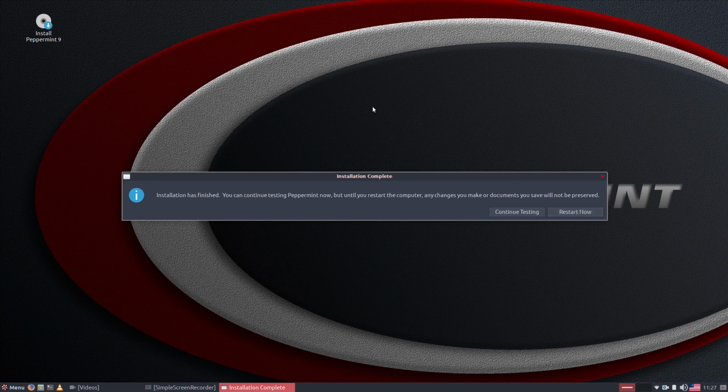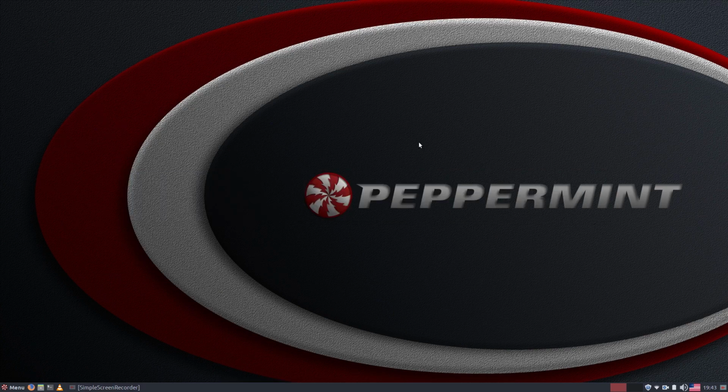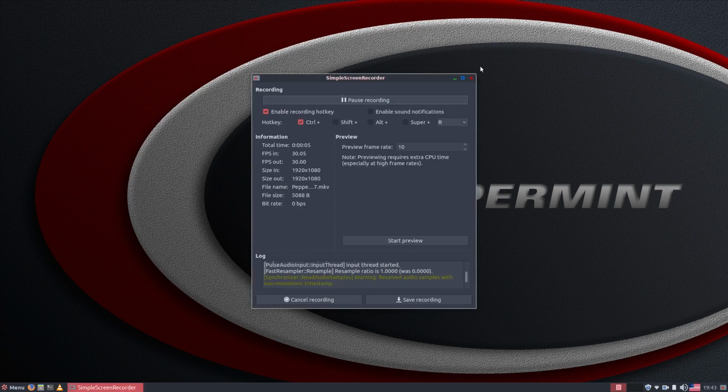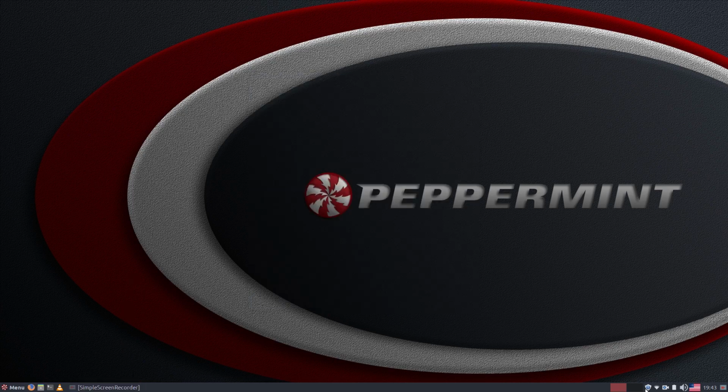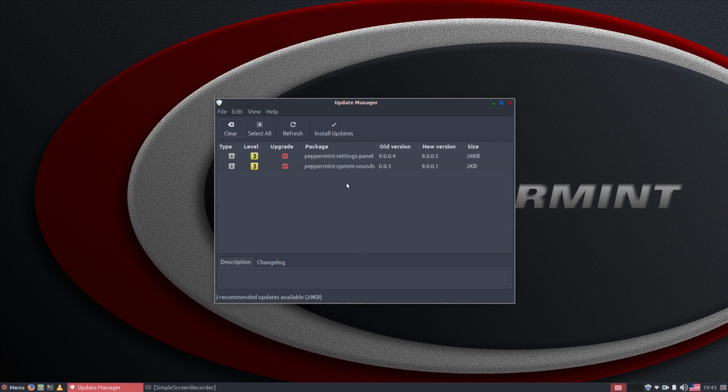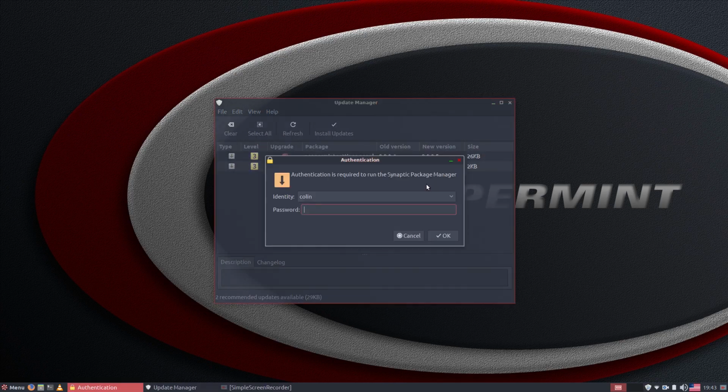Right, so that's it. The install is complete, and we're going to restart the system, and we will have a look around the desktop. So we are back into the desktop, and we are going to have a look at doing some updates, and we'll look at what's come through. We'll install those first, get the system all up to date, which should be the first thing you do when you install an operating system.